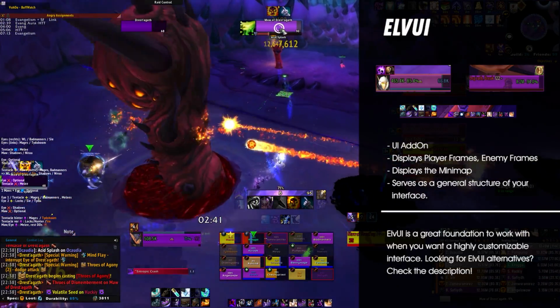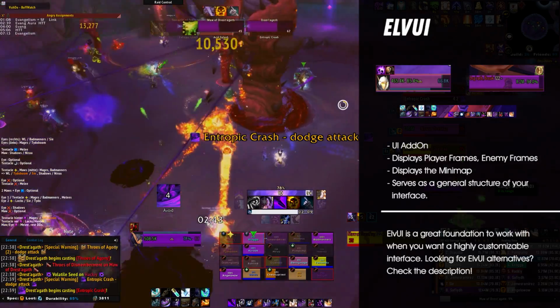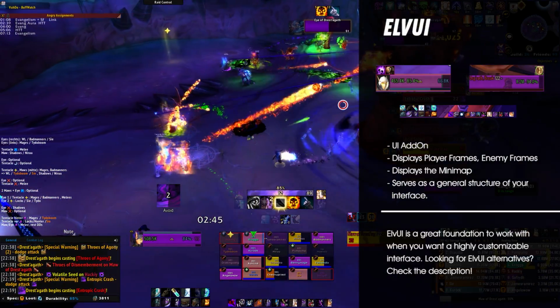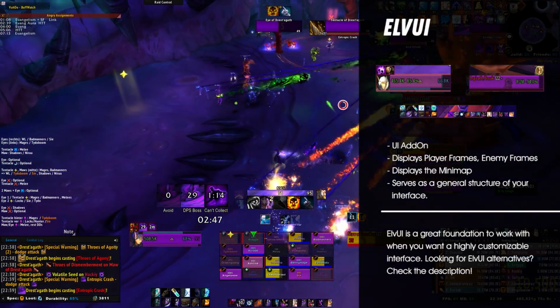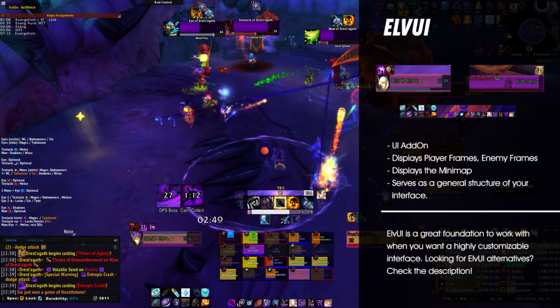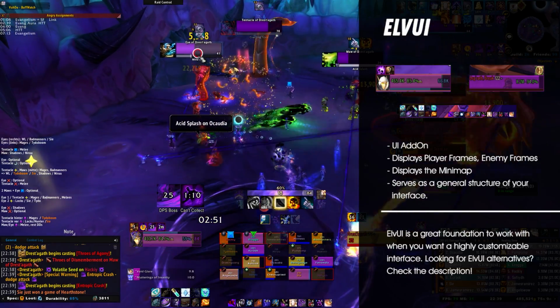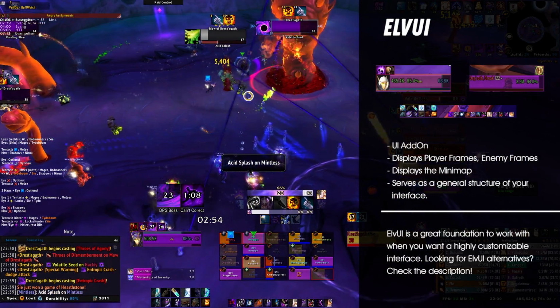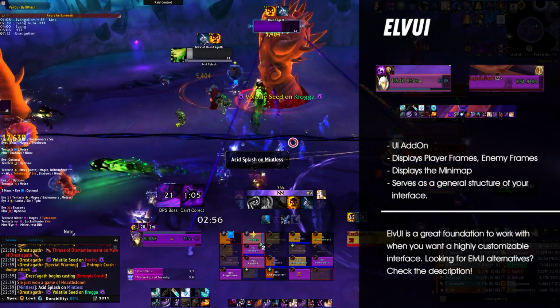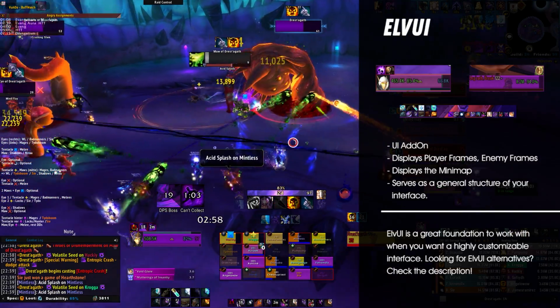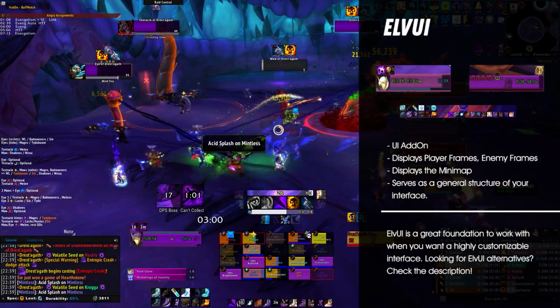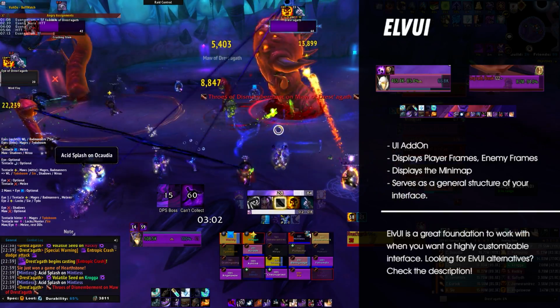frame locations, and anything else in your interface, there's almost no possibility you wouldn't be able to change it with ElvUI. The high level of customization is what I like most about the UI itself, and that's definitely the reason why I still use it to this day. I mean, at this point, I've been talking about it for the past 3 interface videos, and to this day I am very satisfied with it.